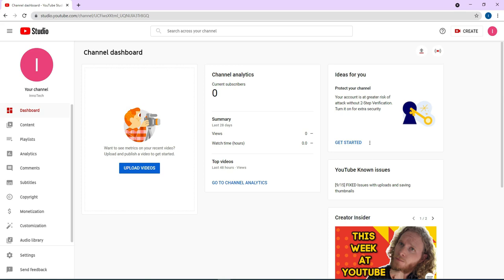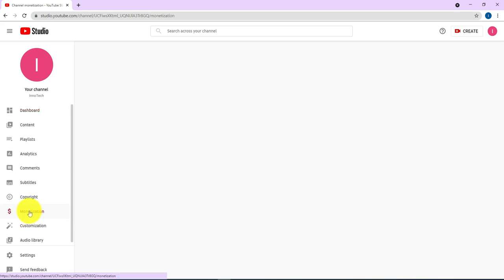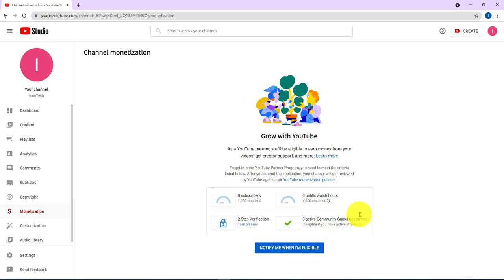In order to get this enabled, you need to go to your YouTube Studio, and on the left, if you scroll down, you'll see where it says monetization. If you click on this tab, you'll see what requirements you need to fulfill in order to get monetized. One requirement is 1K subscribers and 4K watch hours. You don't want to have any strikes on your channel. And then you need to enable the two-step verification or two-factor authentication.